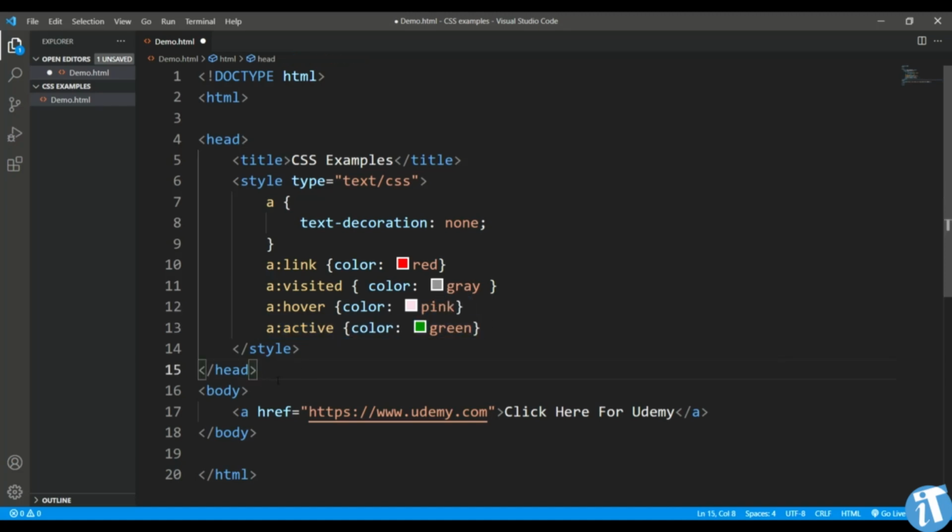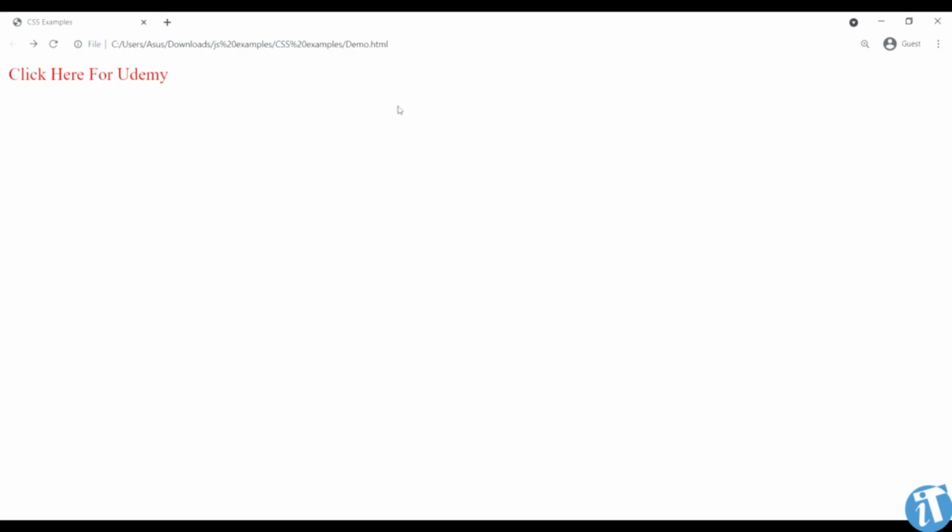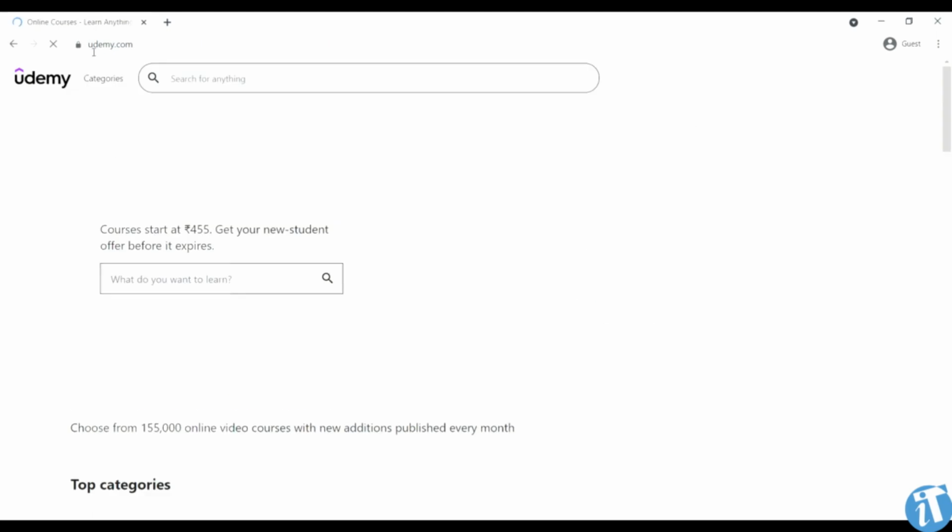Alright, so let's save it, and I'll put an anchor tag here in the body, that is the href, like I want to go for just a sample text. Let's save it and come to the browser. And here, as you can see, the hyperlink is of red color. I put the mouse over it, it is becoming pink, because I said hover, it's pink. When I click, it is green, and here I reached.